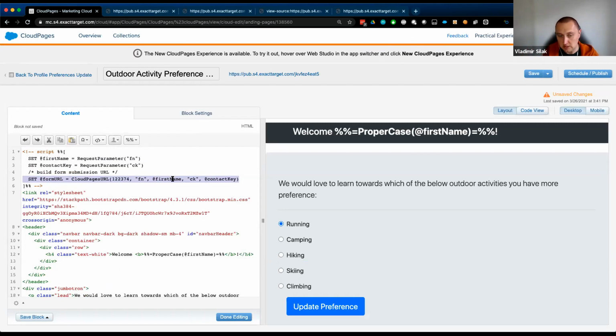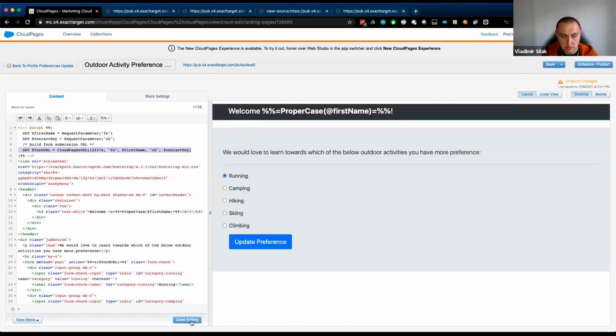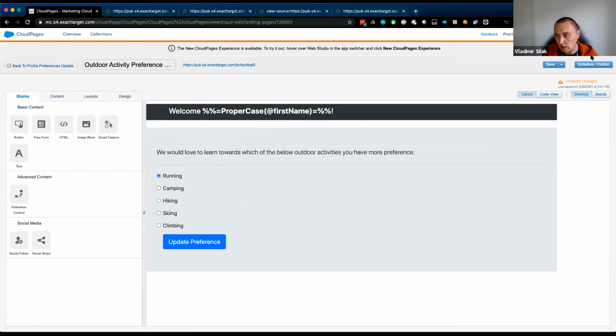As a result of me doing that, by the time I go to the other page and submit the form, it will include, as part of the URL, all of these extra attributes. And using similar code, I should be able to go to the other page and retrieve the first name and contact key and embed them into the page from a personalization point of view. All right, so let's have a quick look and see how it all comes together. So I'll do done editing. I'll do schedule publish.